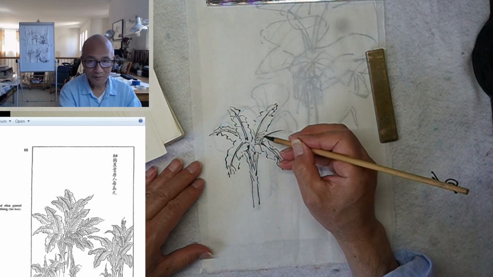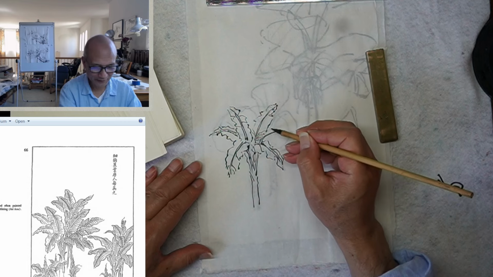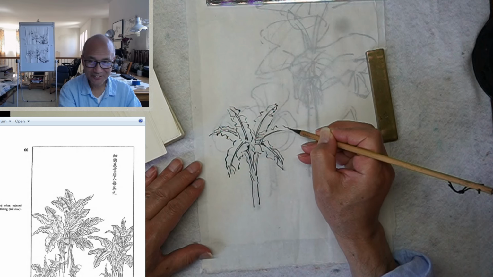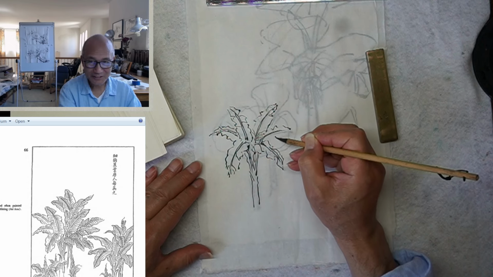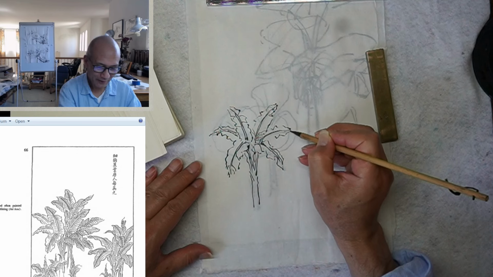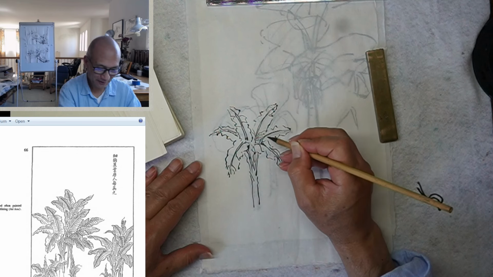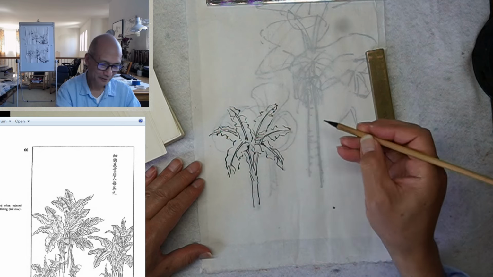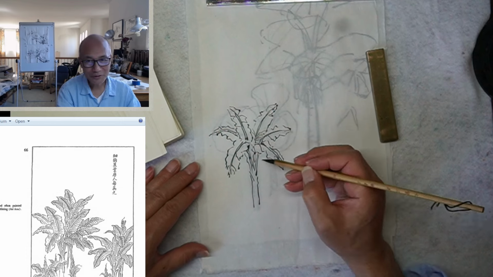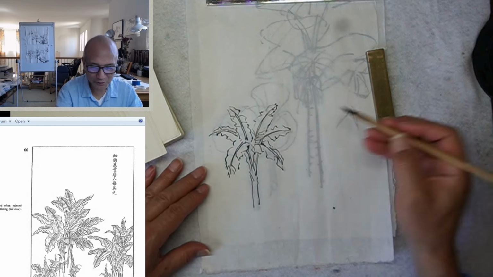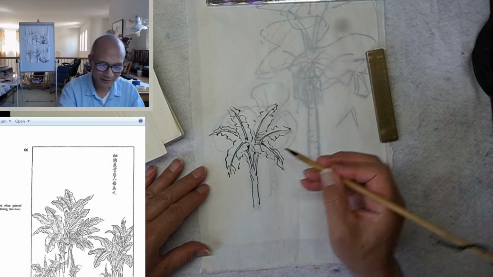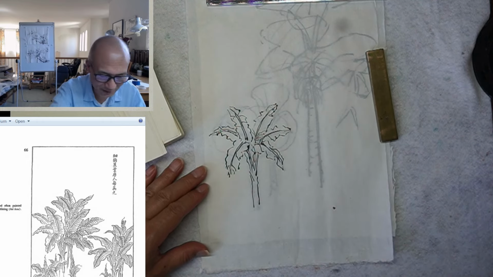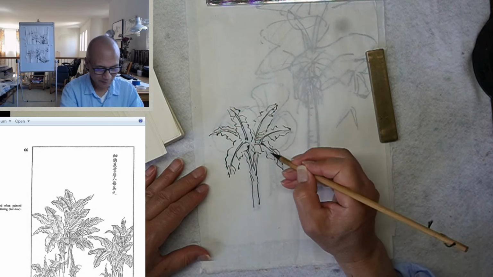Okay, I stop. I'm trying to stop my intention to do the details too soon. Let me just draw all the contours. Okay, and that's tree number one. Then there's an overlapping tree behind. For that one, I will use a little bit lighter maybe.